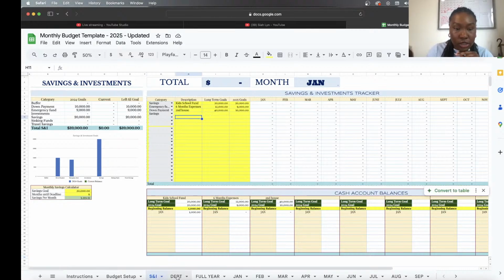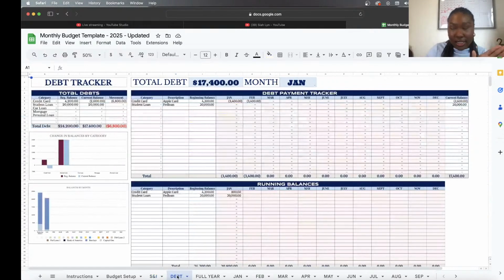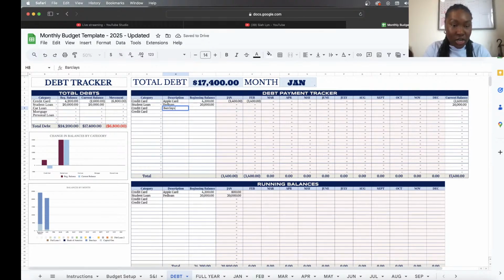So let's go into the debt tracker. For the debt tracker, it's somewhat similar as well as it has the categories again here. So you'll have credit card, student loan, maybe you have multiple credit cards. You'll just keep clicking credit card and you'll put in like I do, as you guys know, maybe the Barclays card or the Capital One card, and you'll put in the balance you have at the beginning of the year into this.